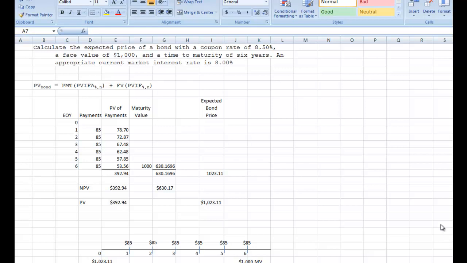Welcome back. In the last session, we calculated the value of a bond, and as we said, bonds trade in values of $1,000. So it had a face value of $1,000, and it had a coupon or contractual rate of 8.5%, and the time to maturity was 6 years, and the market interest rate at the time was 8%.